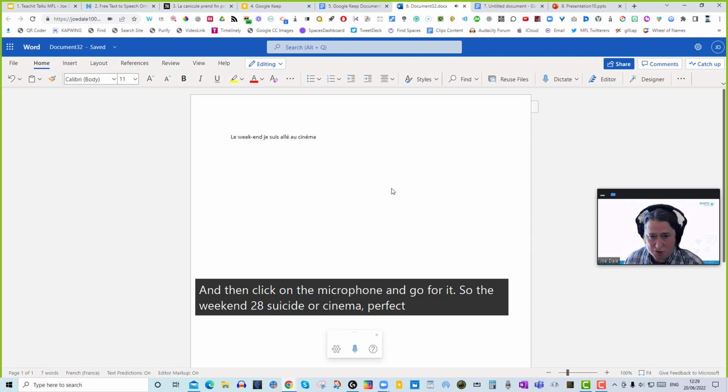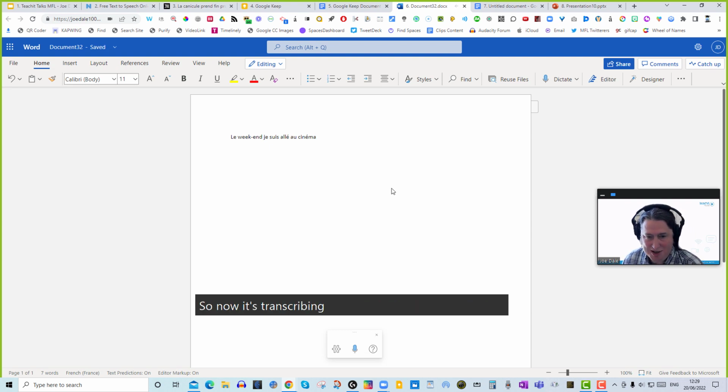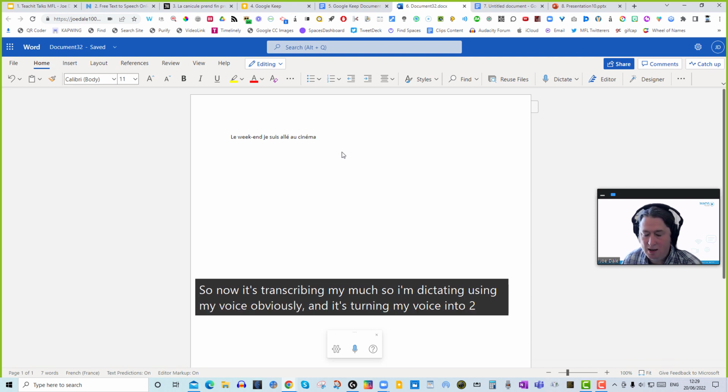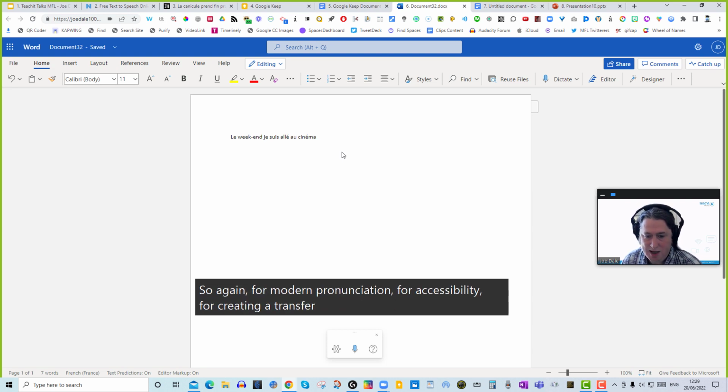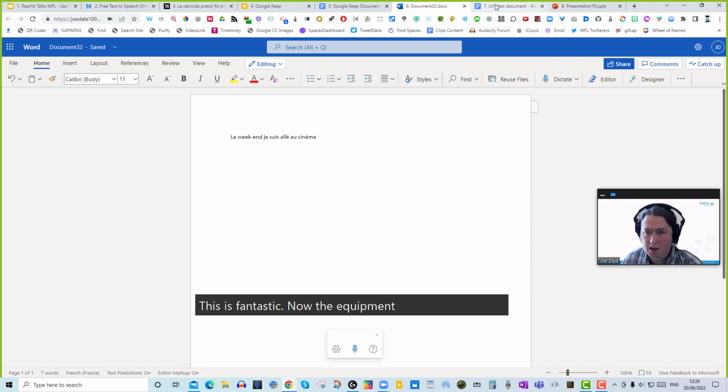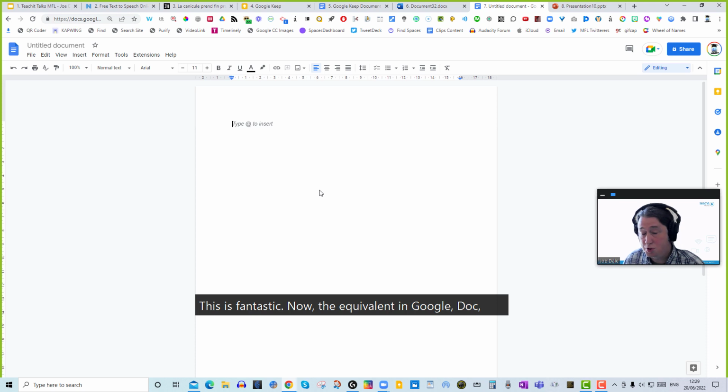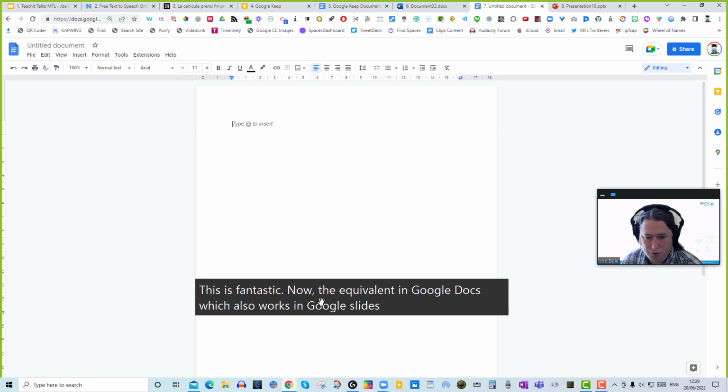Perfect. So now it's transcribing. I'm dictating using my voice, obviously, and it's turning my voice into text. So again, for modeling pronunciation, for accessibility, for creating a transcript of what you're saying, this is fantastic. Now the equivalent in Google Docs, which also works in Google Slides as well, is what's called voice typing.